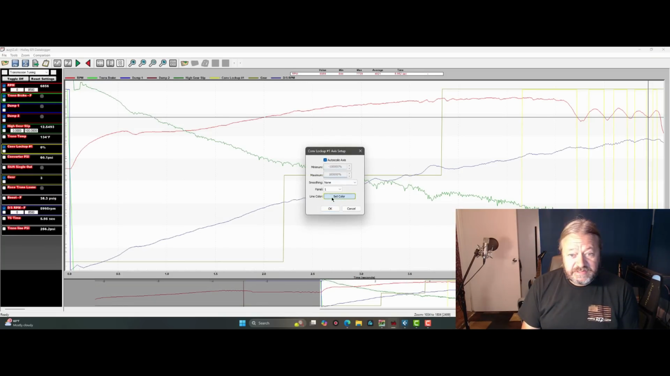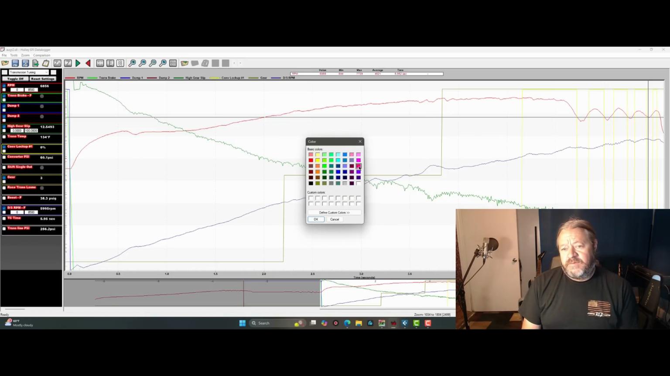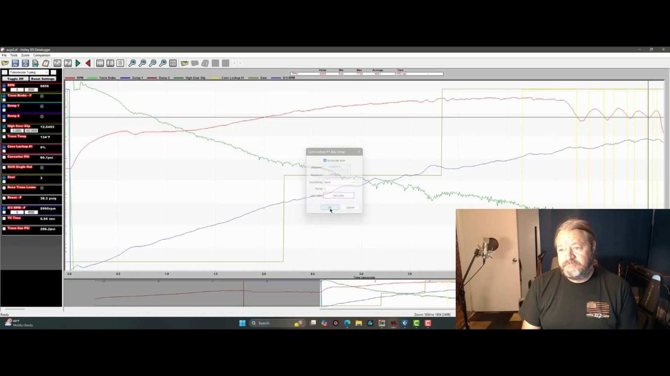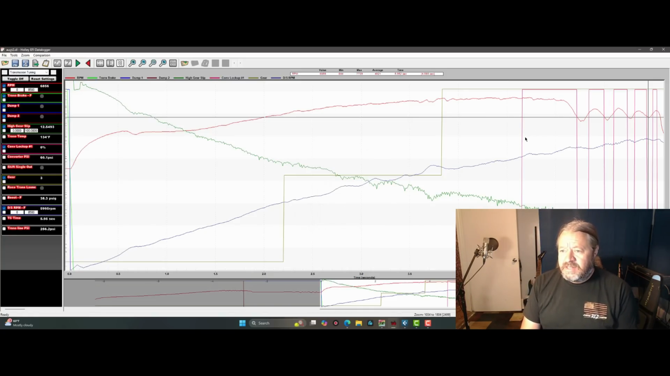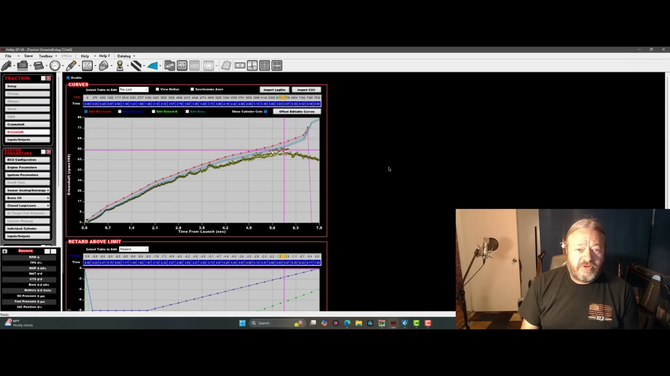Let's do this. Let's make this, I don't know what that is. Magenta. Let's see if that shows up. Oh, yeah. Look at that. All right, so this is our lockup being applied, disapplied, applied again, back and forth, right? Now, let's look at what's happening here. Let's look at our criteria.